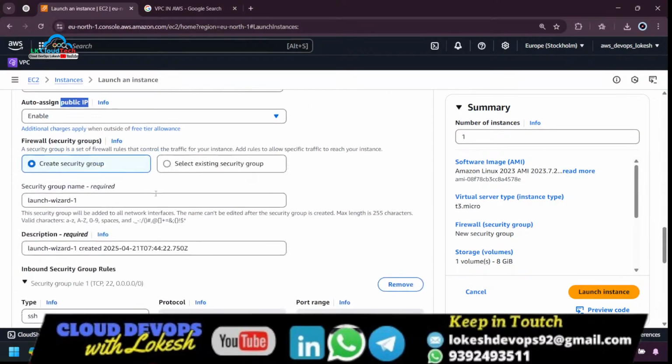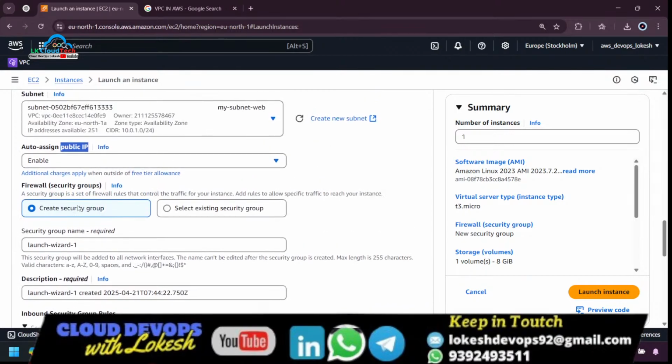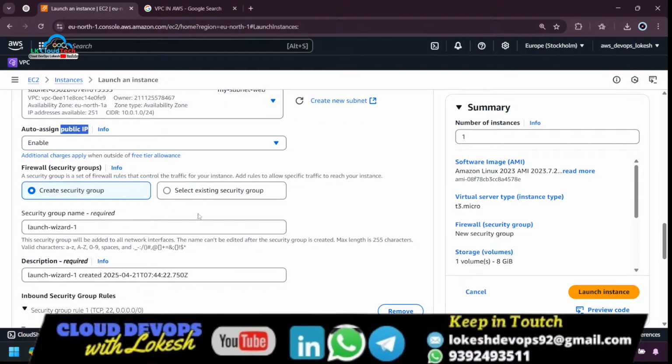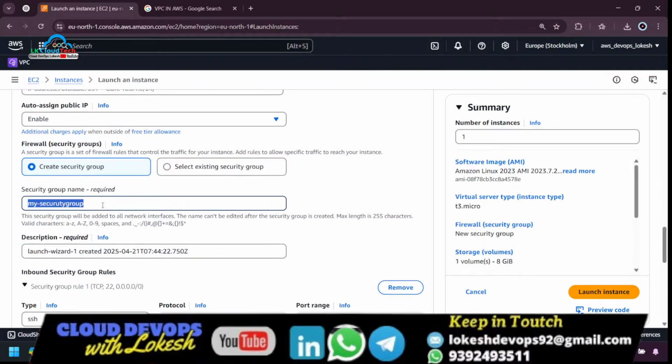So let me do the security group. If you already have existing security groups, you can choose here. But if you want to create one, you can create. So my security group, I'll keep it here. This is what I'm creating here. Okay, I'll keep the same name.